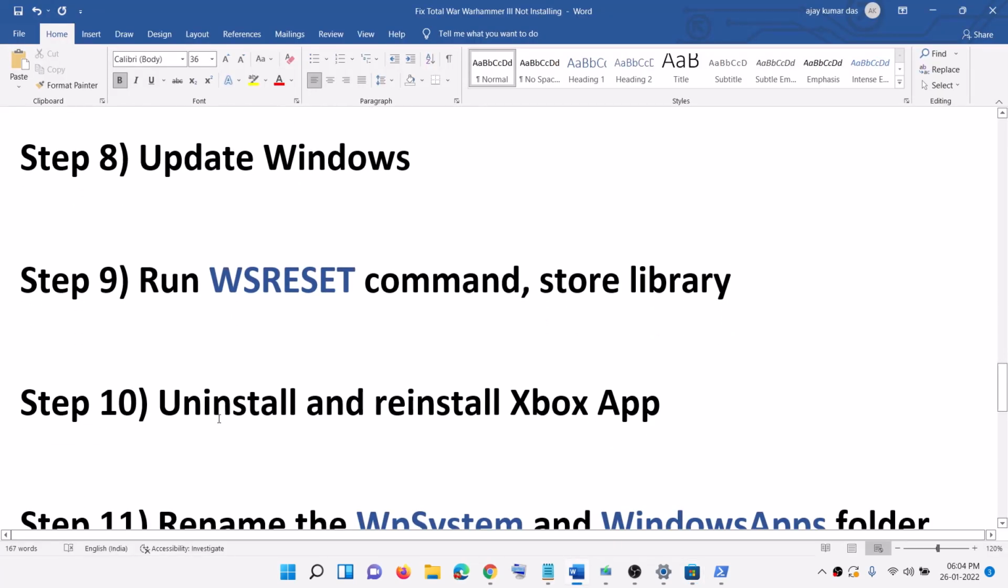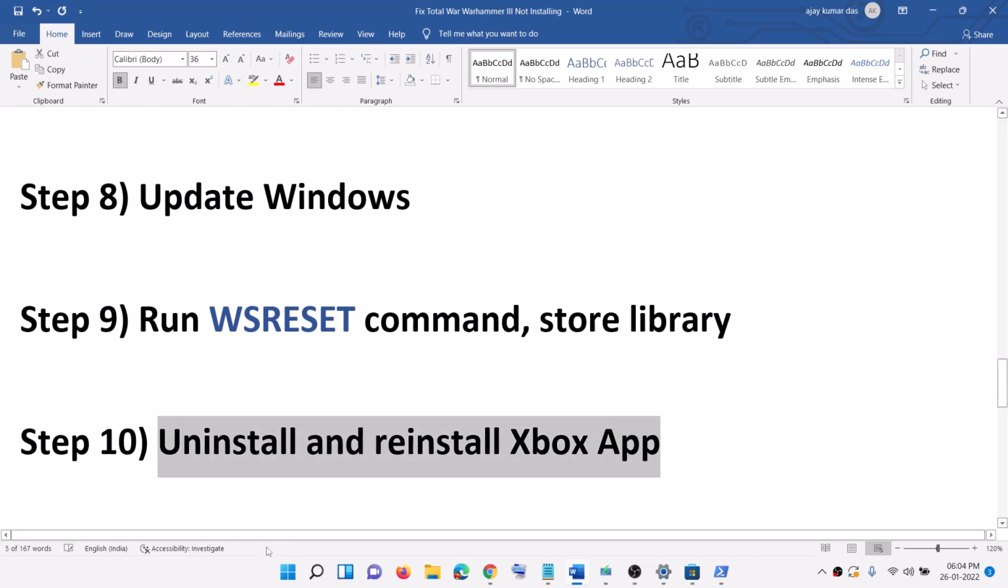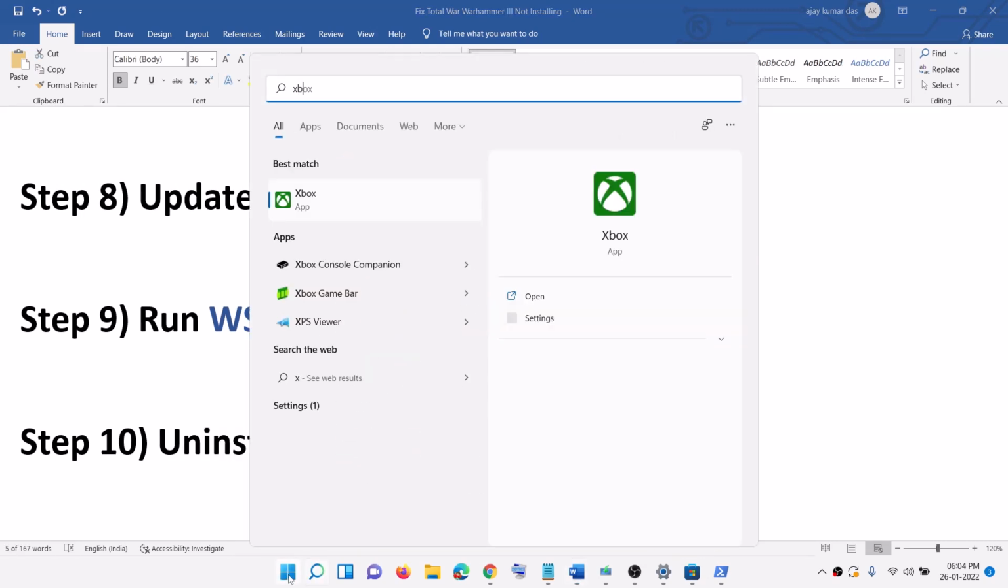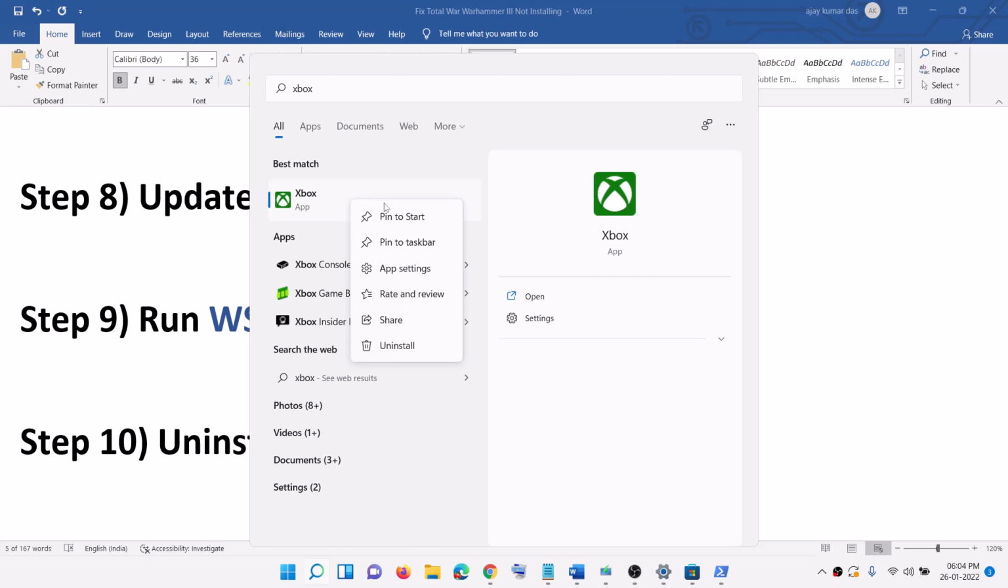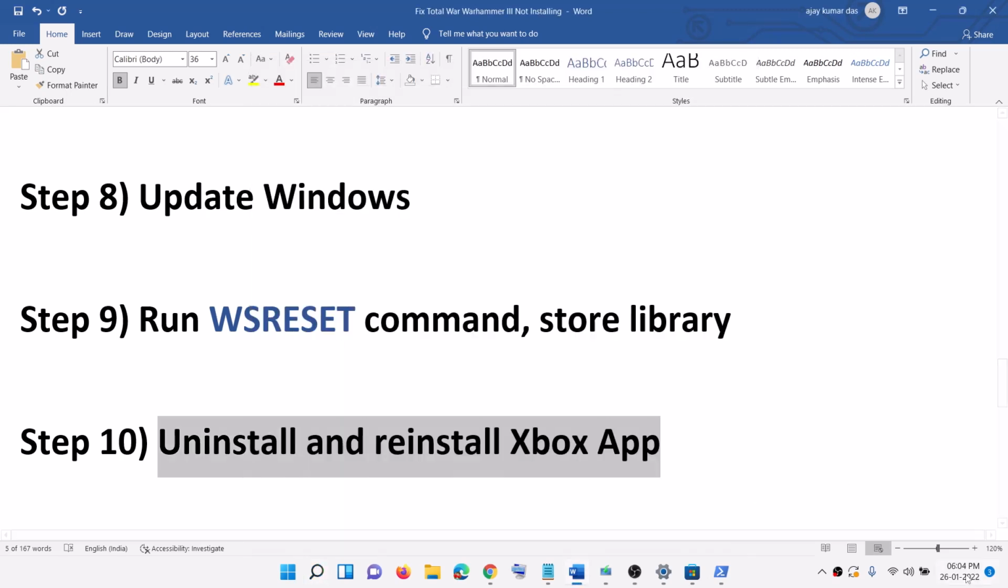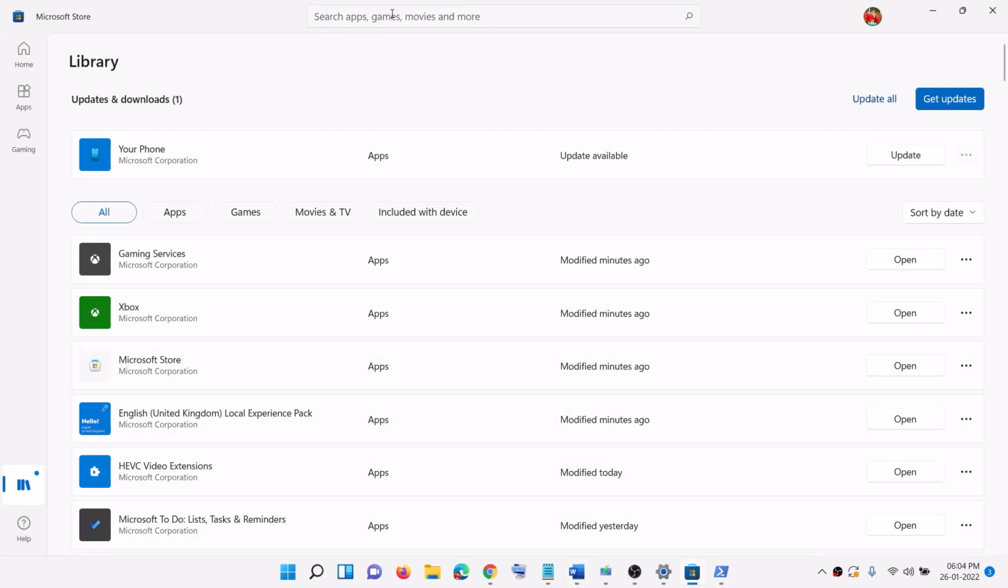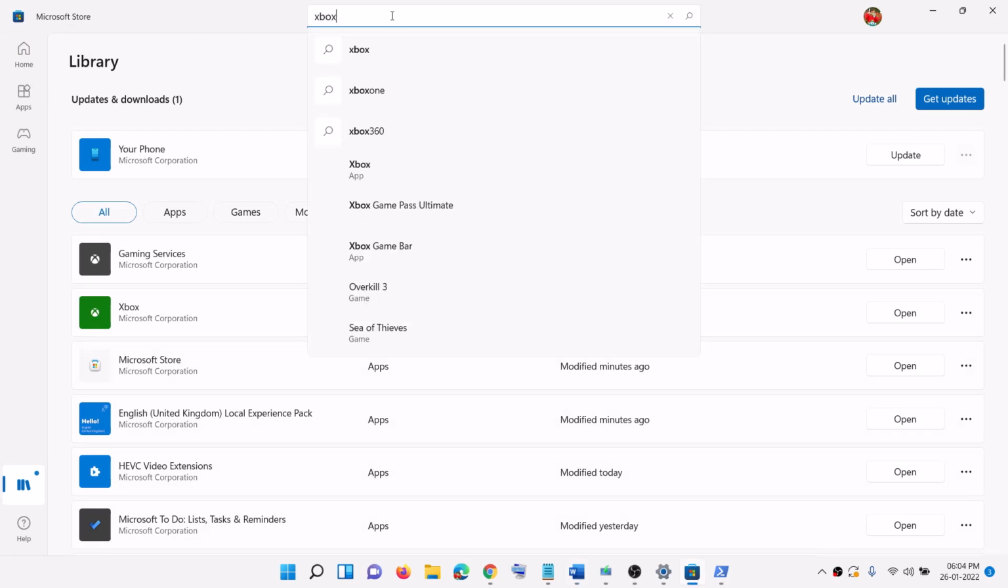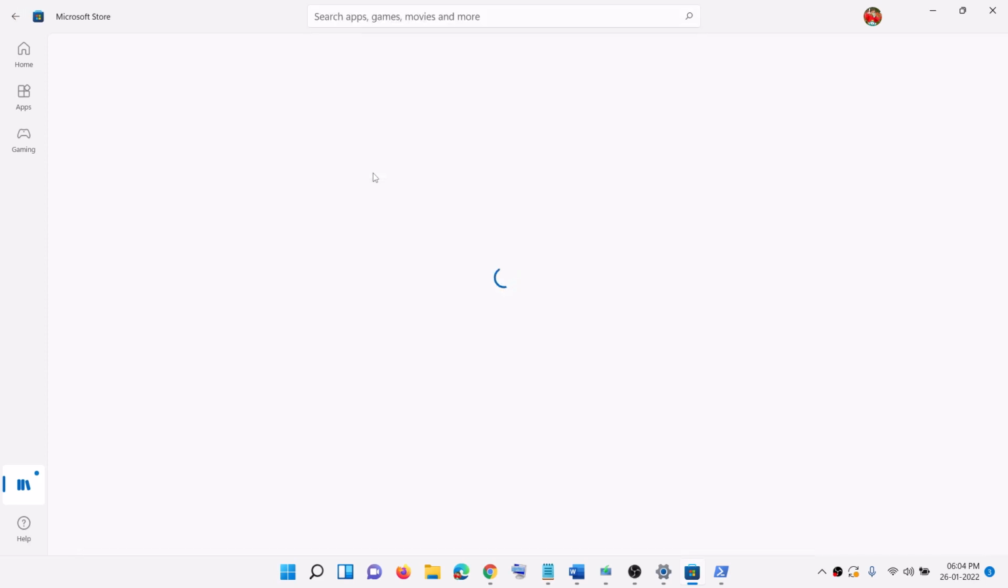Now the next step is to uninstall and reinstall the Xbox app. For this, type in Xbox app in the Windows search box, right click on Xbox app, then click on uninstall. Now after the uninstall, restart your computer, open Microsoft Store. In the search box, type in Xbox app and then click on Xbox app. Now install it from here. You will see the install option to install the Xbox app. And once the Xbox app is installed, open the Xbox app, log into your Xbox account and then try to install the game.